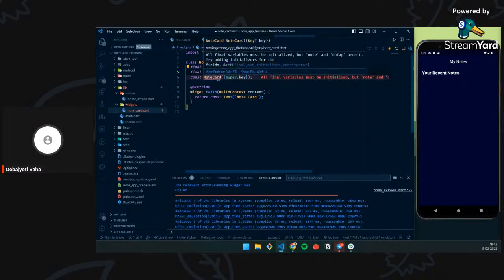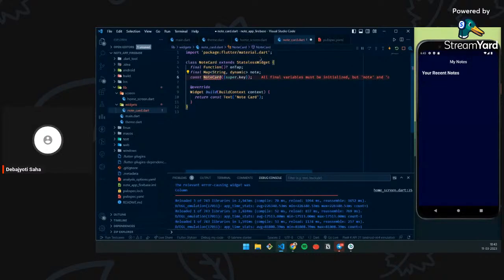After that, what is the error you are getting? All final variables must be initialized. So you have to initialize it in the constructor, right? With the Ctrl+dot shortcut, let me show you once again. When you press Ctrl+dot, there is a quick fix, add final field formal parameters. If you enter it, it will automatically regenerate the code and it will be fixed. As you know, I have added this question mark on the onTap, so this onTap function is optional. And the note is not optional, it is required. That's why you can also see this keyword here. So yeah, good to go.